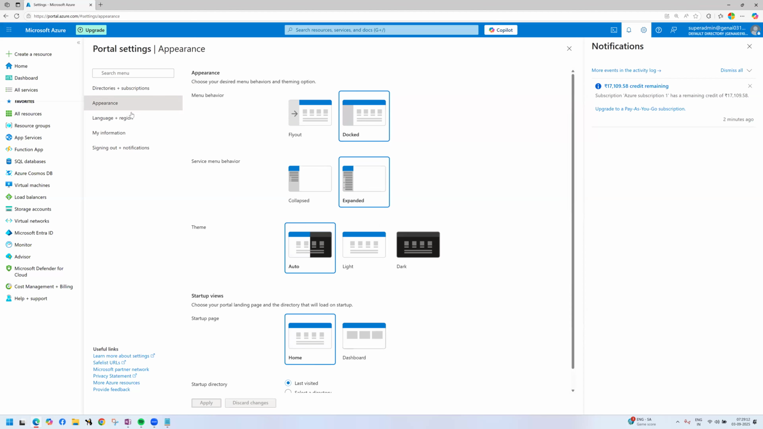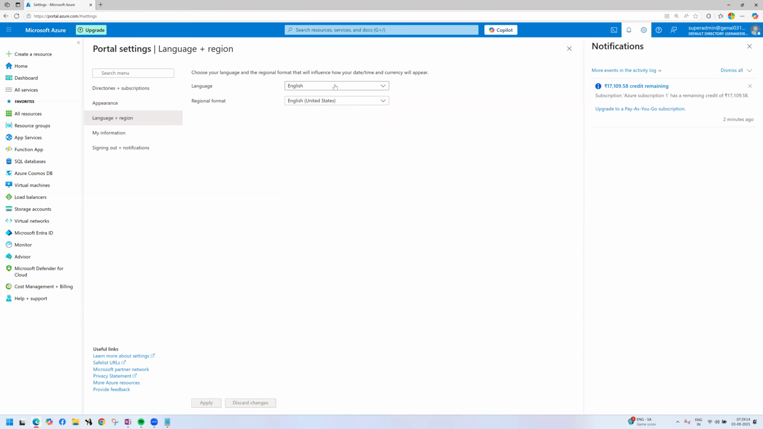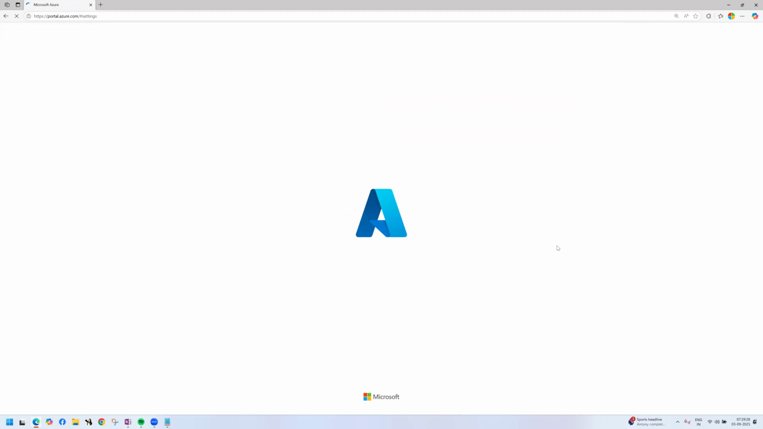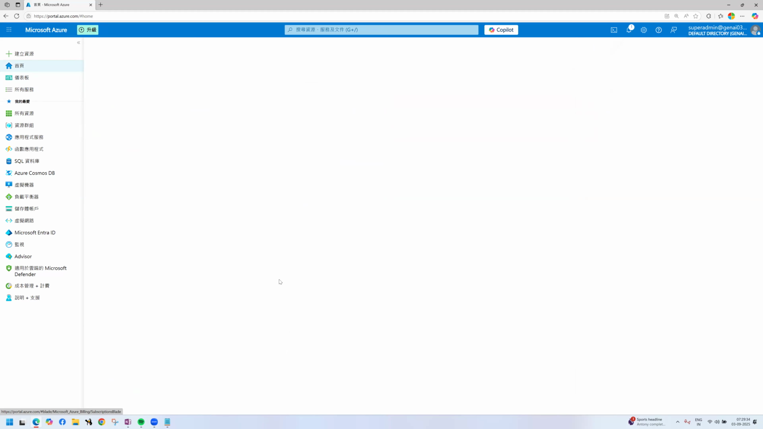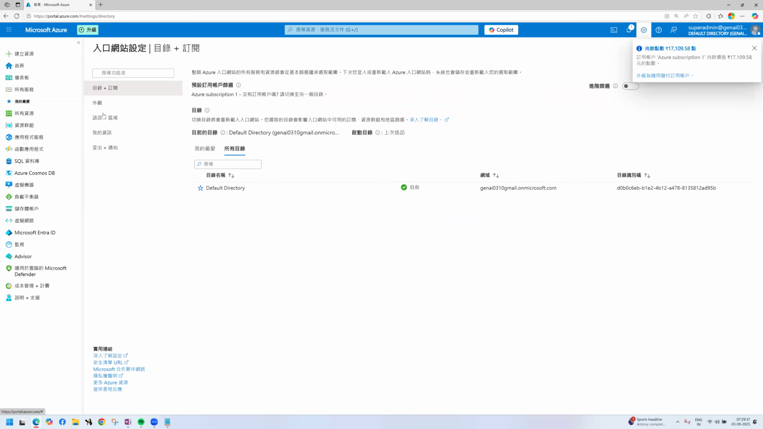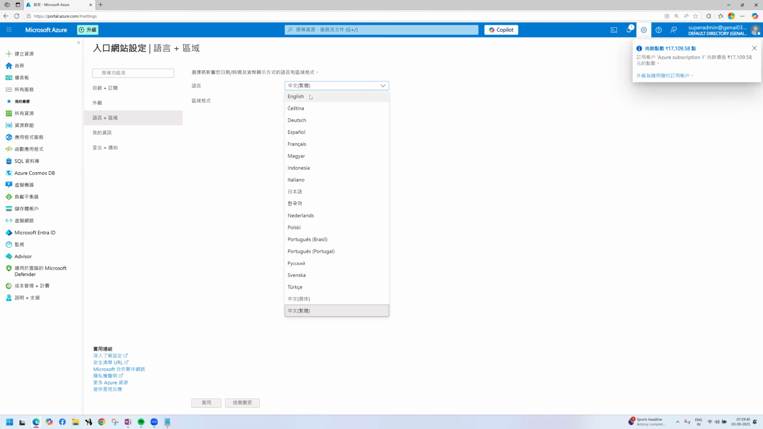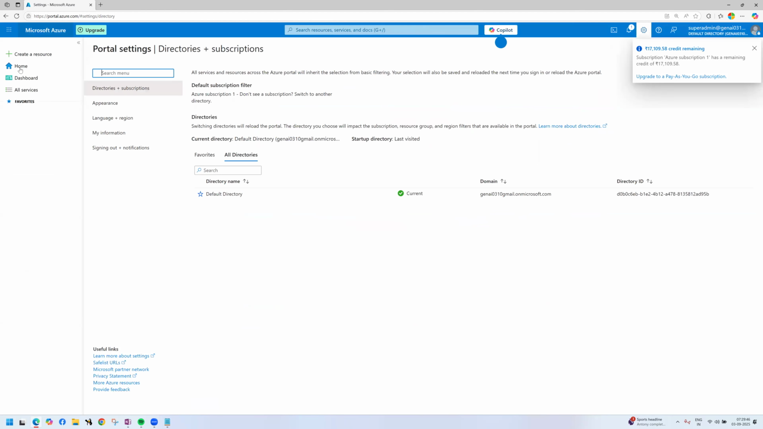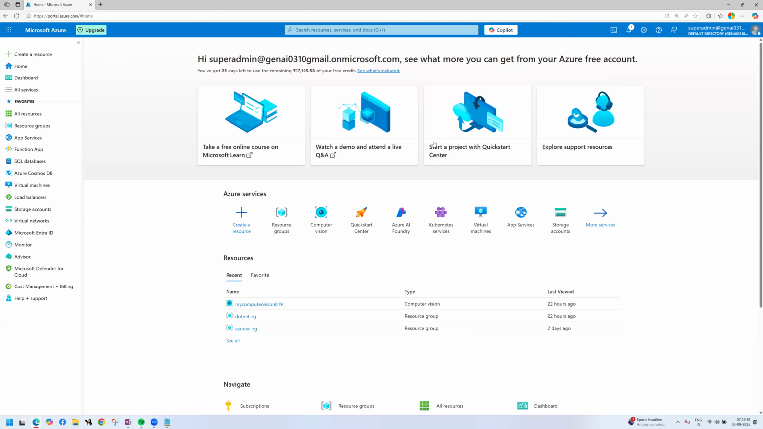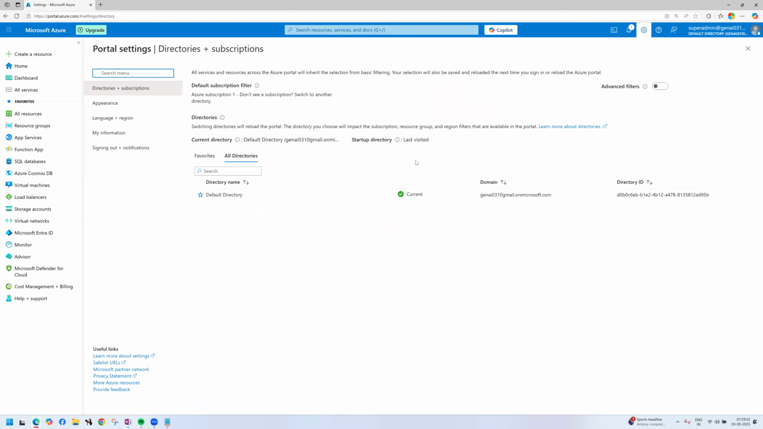So this is about one setting. Next is language. If you consider Chinese people, they will understand only the Chinese language. So the entire portal should be converted into Chinese. Apply it. Now the entire portal has changed to Chinese language, guys. Now change it back. Go to language again, apply English. Yes, apply. So this is about how to change the languages, the theme, and the settings related to the Azure portal.